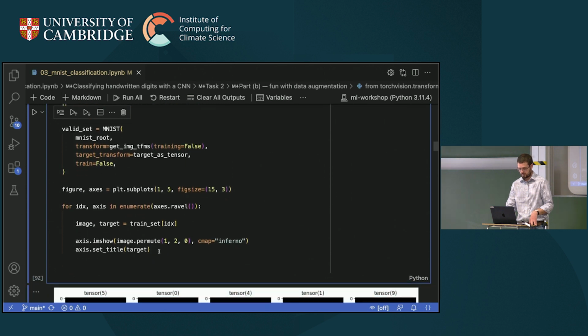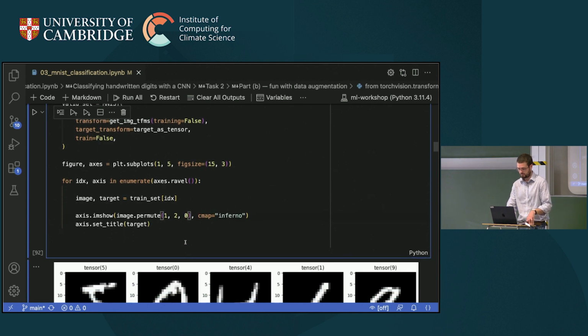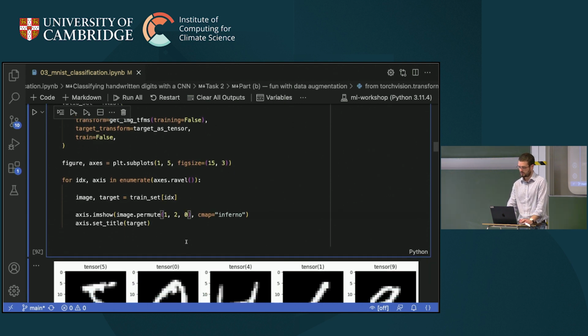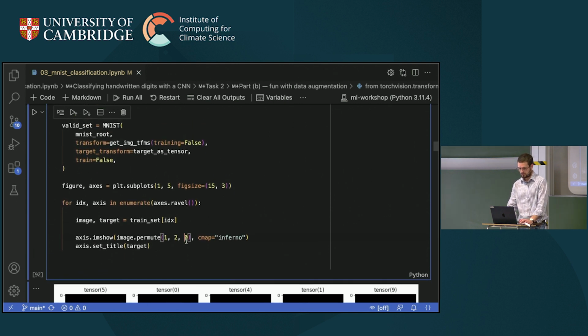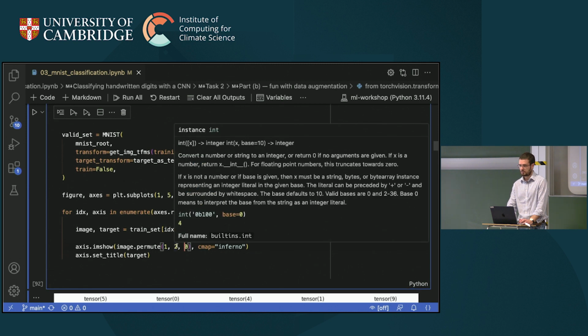And I've done this same permute thing as well. So the images have shape C by H by W, but I'm reordering it by putting the 0th dimension last so that it conforms to the standard RGB image shape. And then Matplotlib won't yell at us. Does anyone not get what's going on? Have I gone too fast?